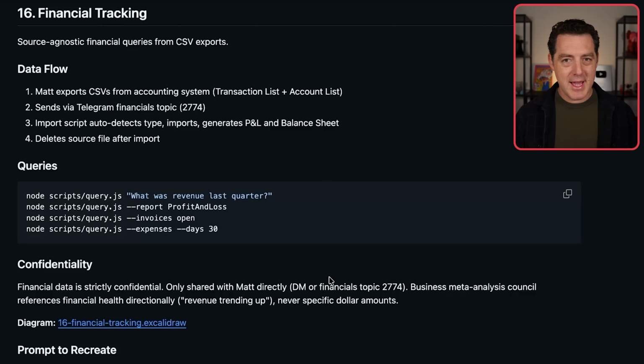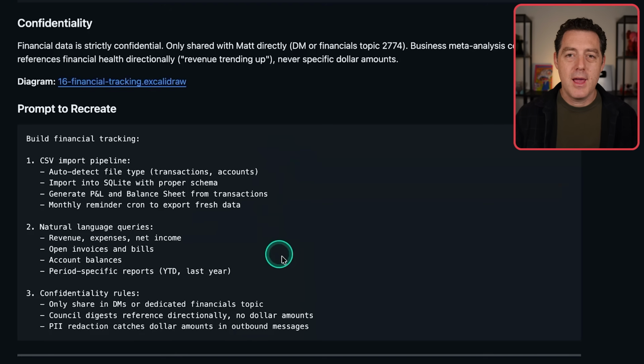And so I simply export it over CSV, I import it, and then it's all there and I can always query against it. And again, we have confidentiality rules right here. It only shares it in DMs or dedicated financial topic channels. And yeah, very easy to use.